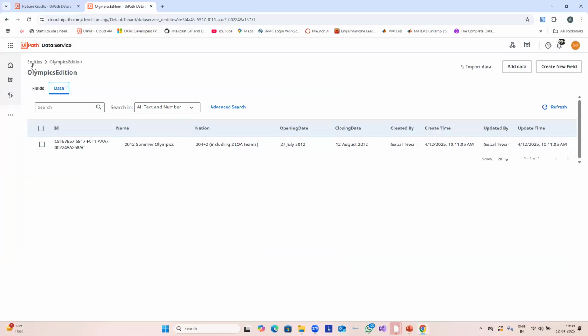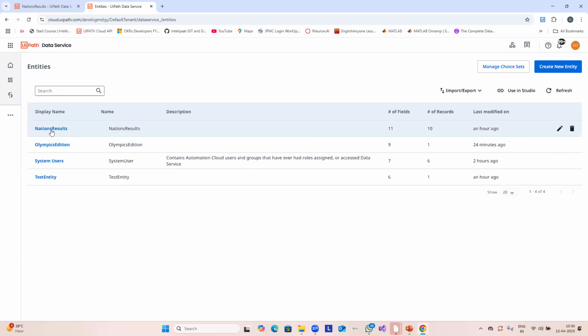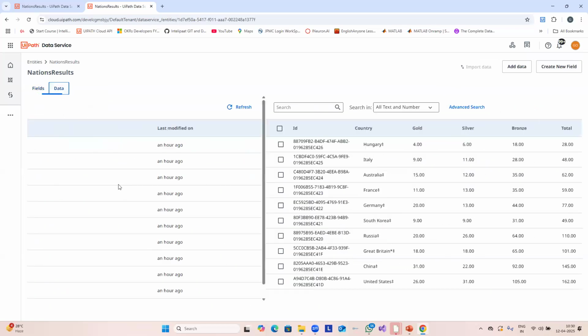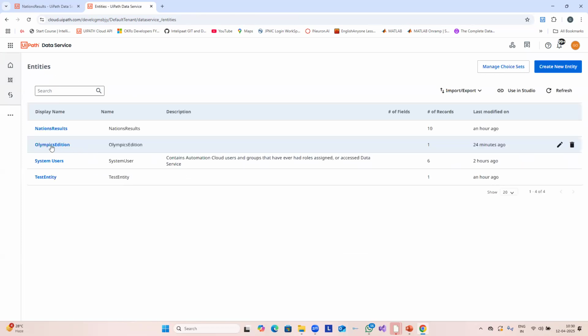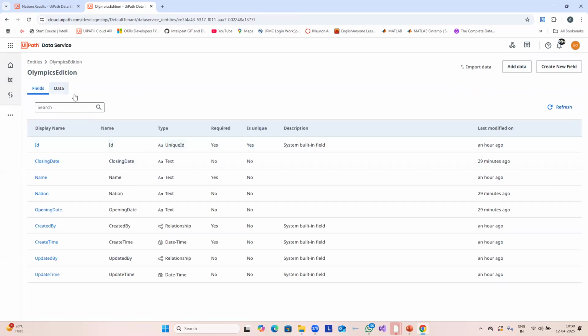Let me go to the entity section. If I go to the nation result now, if I go to the data, you can see that all the data is found over here, all the countries, and then their gold, their silver, their bronze, their total, and the addition also. You can see that this value we are not getting from the medal data side, we are getting this from the entity part, the Olympic edition, which we have over here.